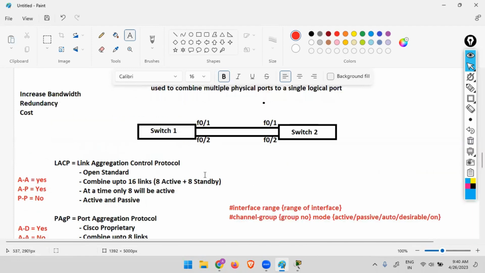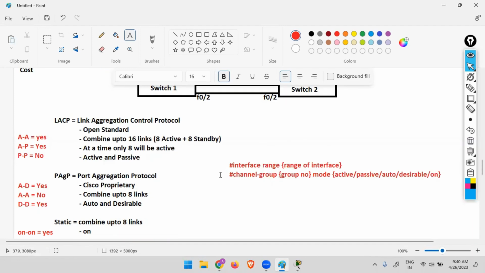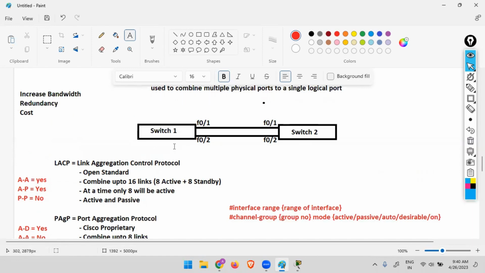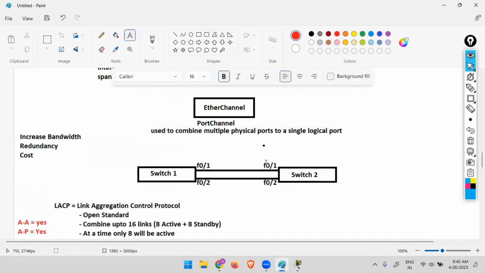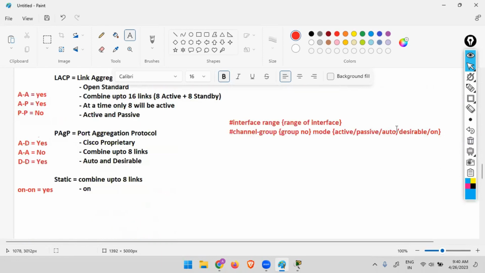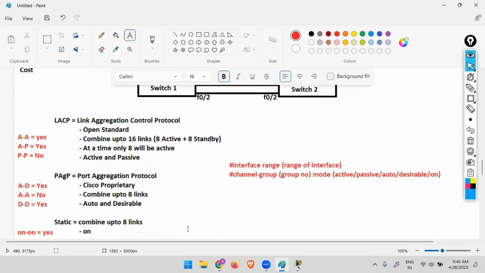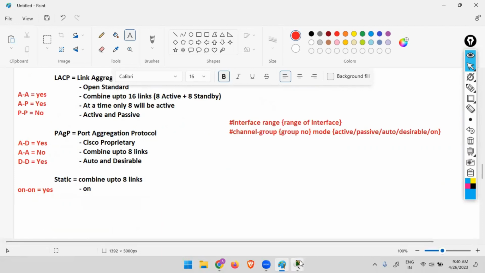So now we'll directly design a lab and do the practical itself, because not much is there in EtherChannel. What is EtherChannel and why EtherChannel, that is clear. Protocols are clear: open standard and Cisco proprietary. How you will configure, that is clear. And in what cases the port channel will come up, that part is clear. All right, so now let's go to the Packet Tracer.